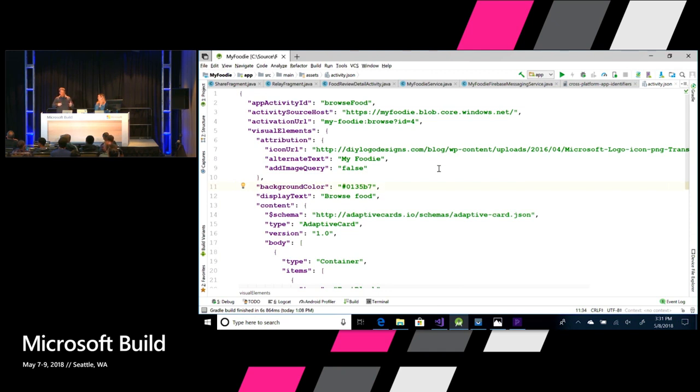But I thought it'd be a little bit easier just to show the raw JSON payload. So I've created the same name here, browse food. In this case, this is the activity ID again. This can be whatever you want. It's just something that your application can use to identify this activity. And it should be kind of the unit of re-engagement for your user.